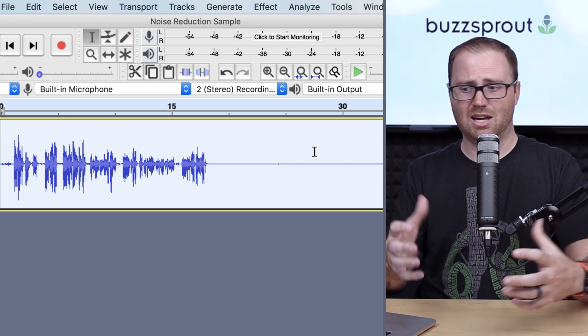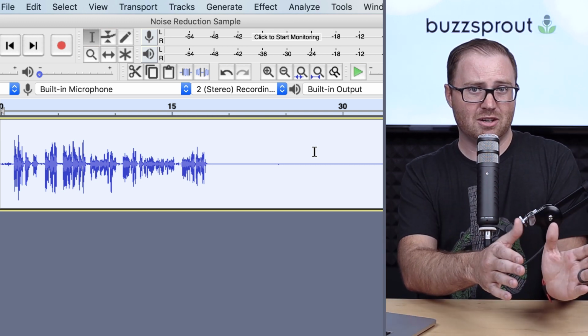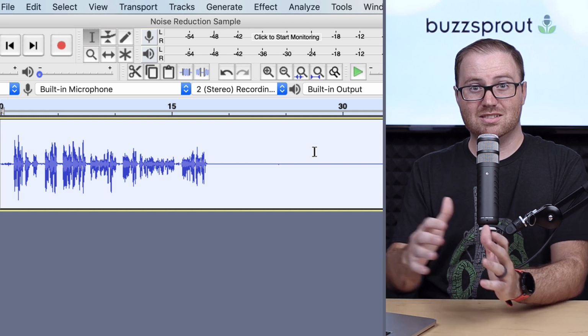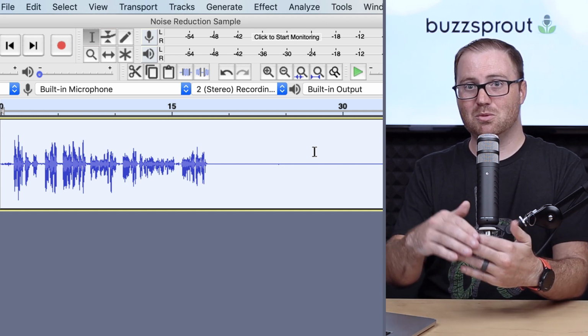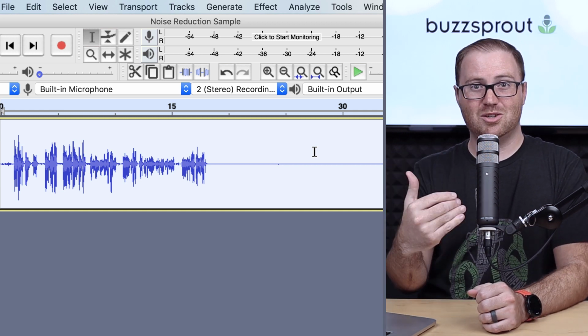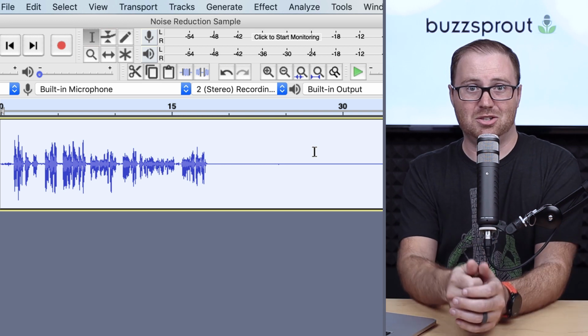So that's the give and take where you really want to try the default settings first, see how it does, and then if you need to apply more, but you want to apply just enough to remove the noise without impacting the rest of your audio.